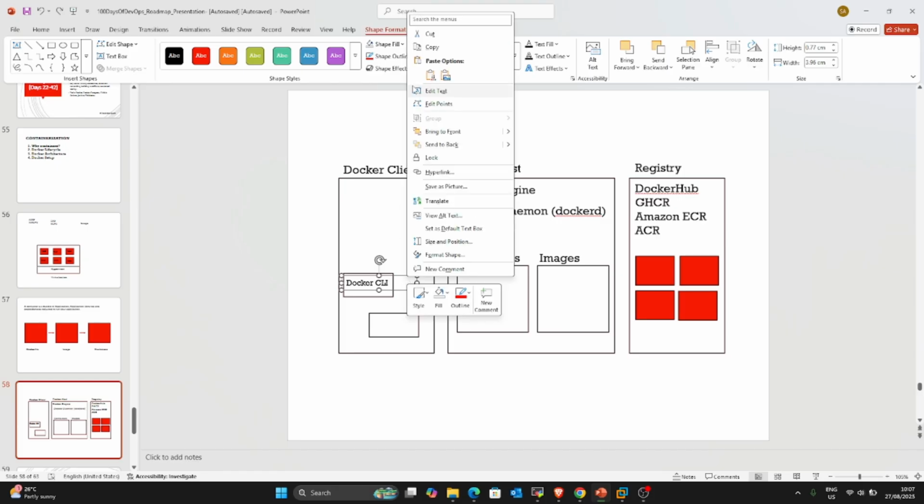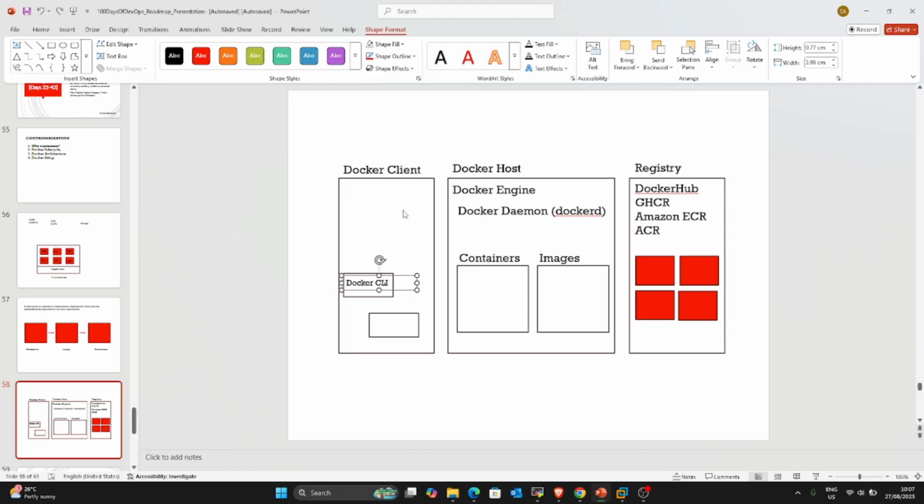Let me see. Will I cut this? Okay. Docker Desktop.